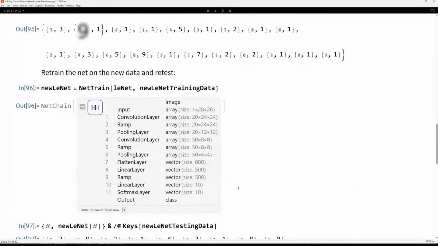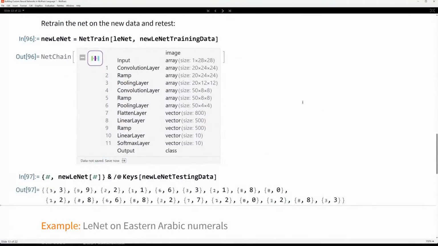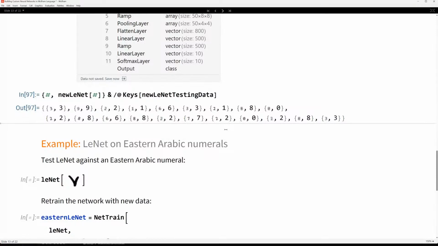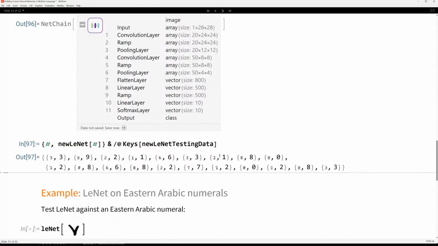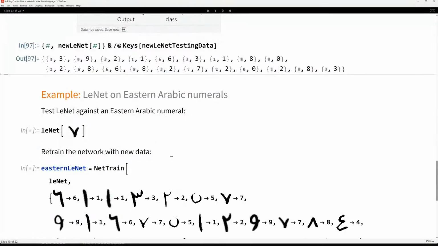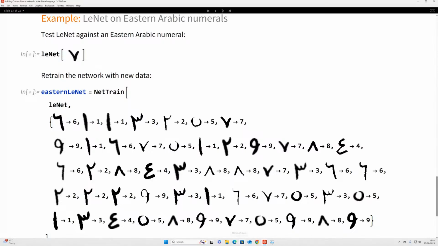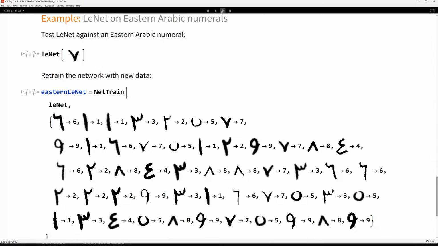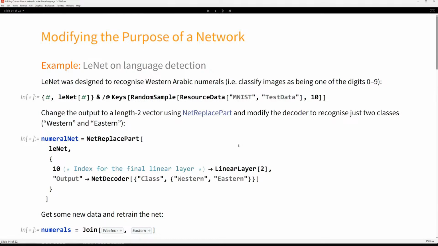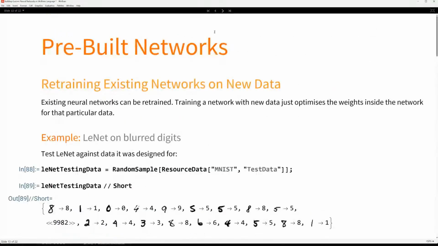So again, this is showing, do you really want to build a neural network from scratch? You already have access to neural networks which are retrainable. This is a similar example. I might brush past it because it's pretty similar. Again, you can retrain a neural network.